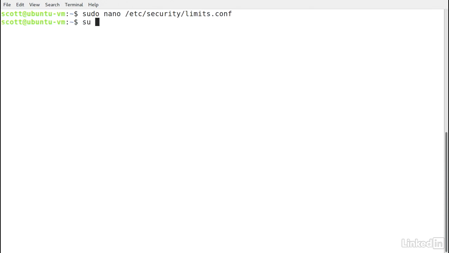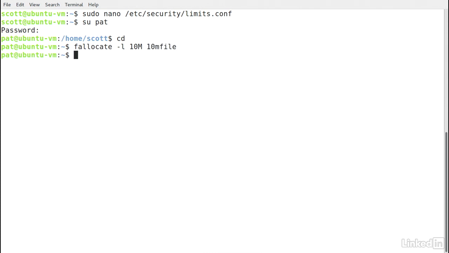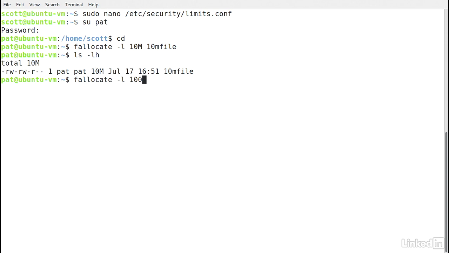And now if I switch over to that user, and start to create some files, we can see the limit be enforced. These limits won't apply to users that are currently logged in. They'll be applied the next time the user logs in or starts an interactive shell. I'll write fallocate -l 10m and create a 10 megabyte file called 10m file. So far so good. Now I'll use fallocate -l to create a 100 megabyte file called 100m file.